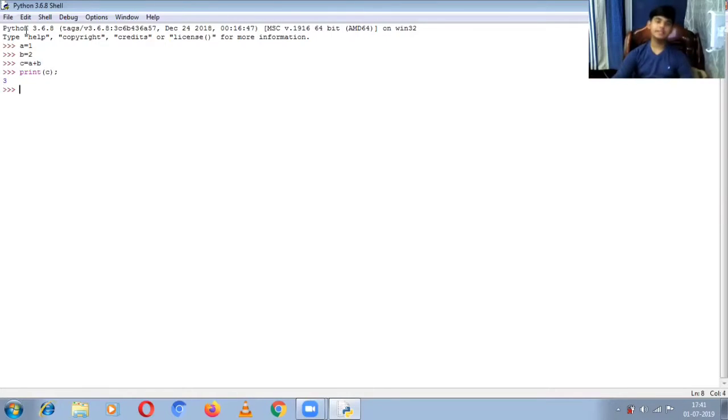As you can see here, since A is equal to 1 and B is equal to 2, it's remembering the code line by line. It's basically saying if A is equal to 1 and B is equal to 2, then C is equal to A plus B. So it remembers that A and B are 1 and 2, so C is equal to 1 plus 2, which is 3. So it prints it.